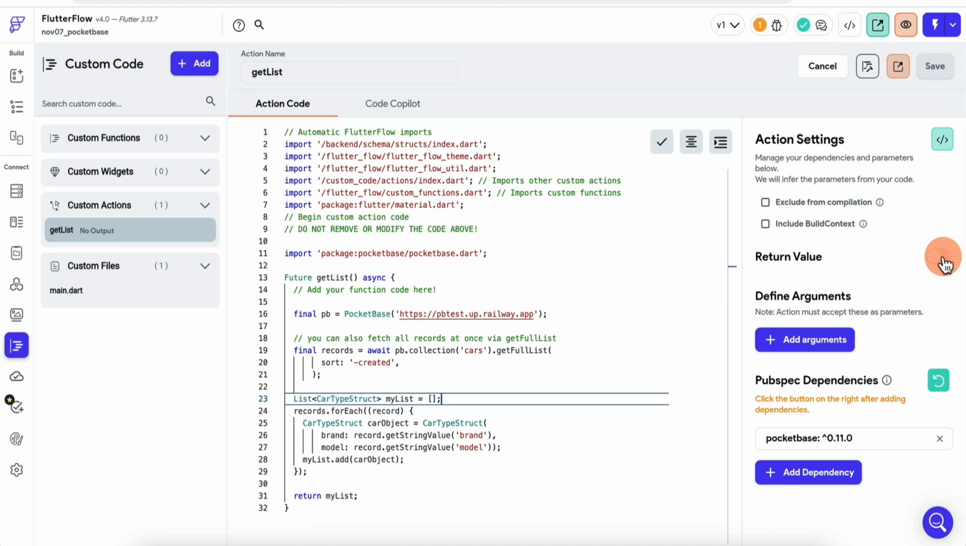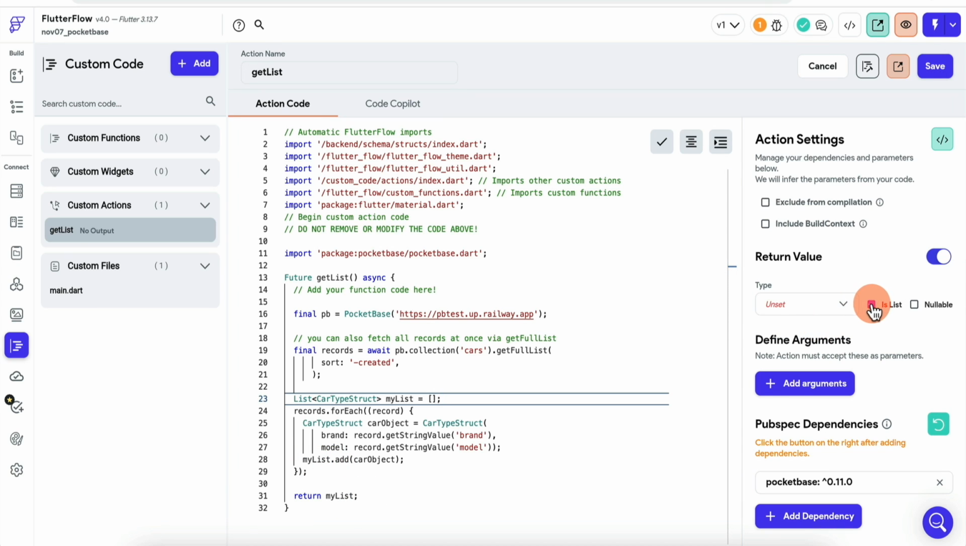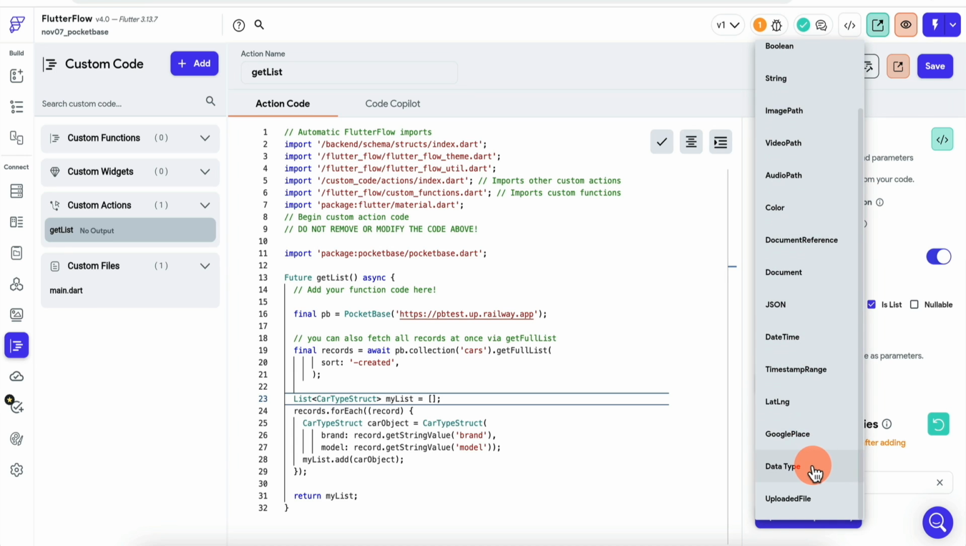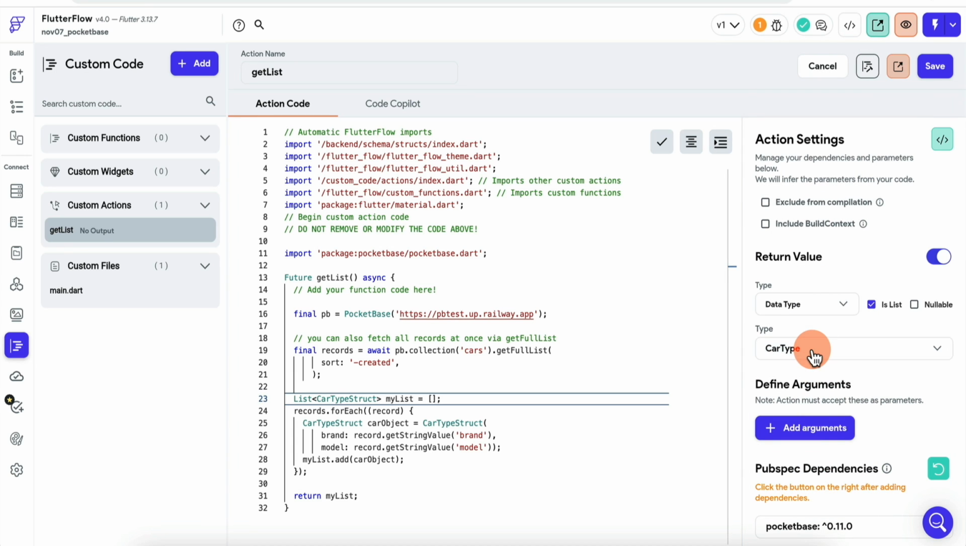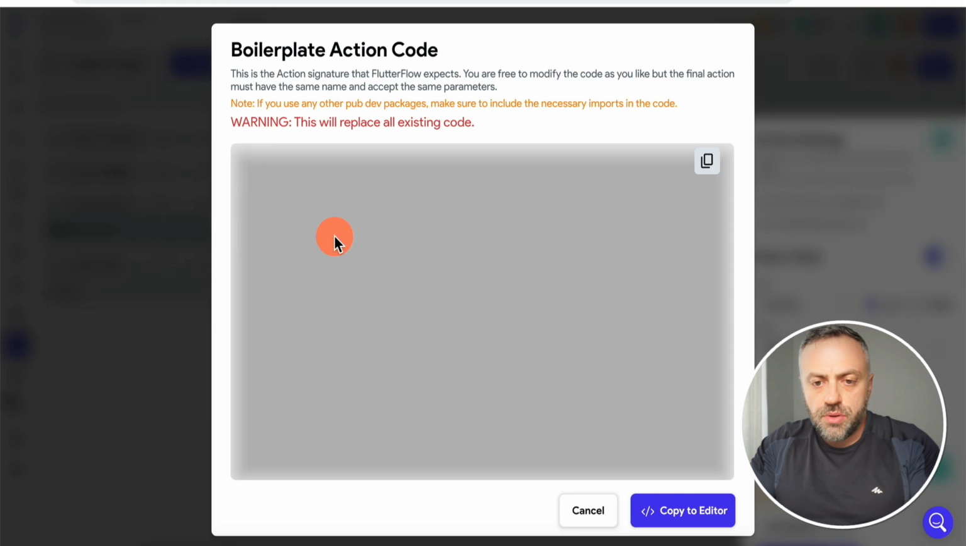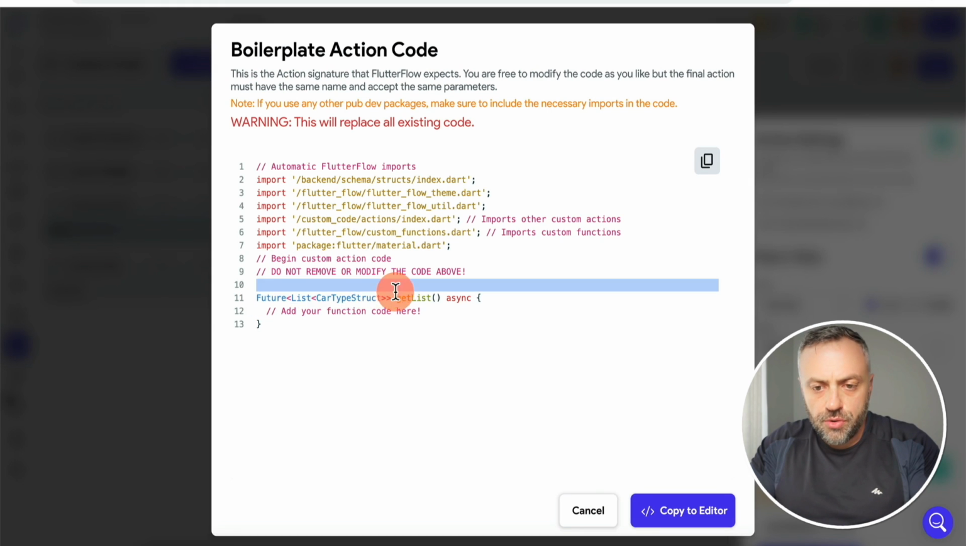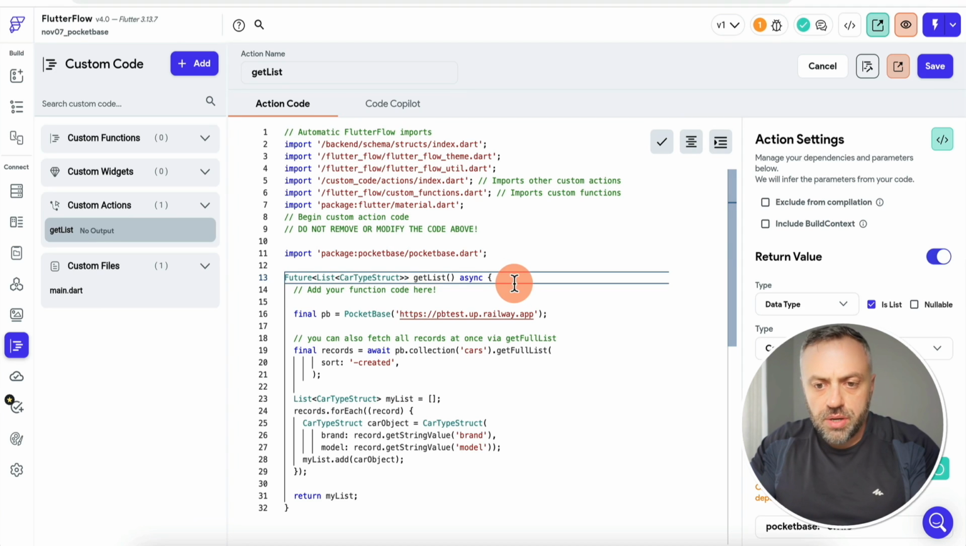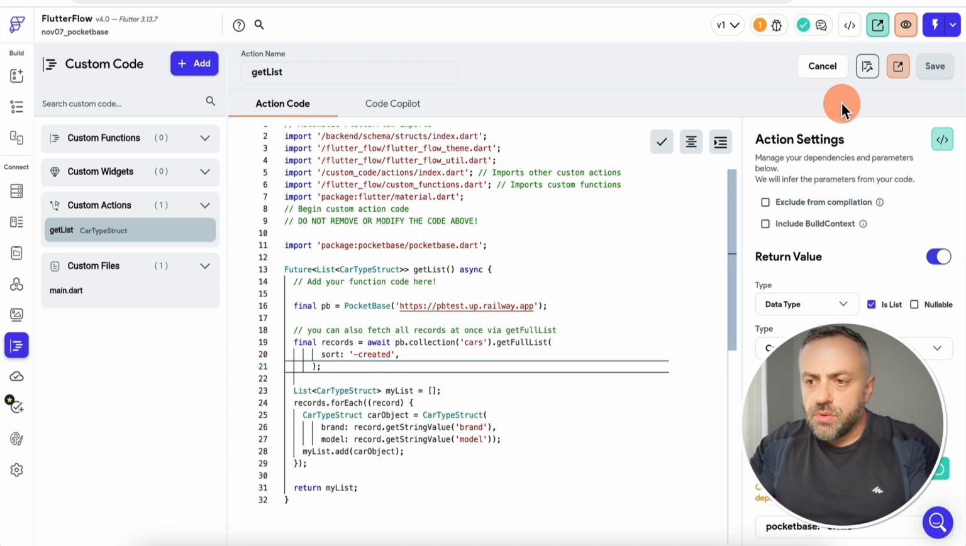And now we can click on return value and we can say, okay, it's going to be a list, but it's going to be a data type, and we can define a car type. And if you click here, you can see that you need your return to be this right here, and this is exactly what we're going to do. We're going to put that, and now you can click on save, and that's going to save it with absolutely no issues. And you can also click here just to make sure that everything is working properly.